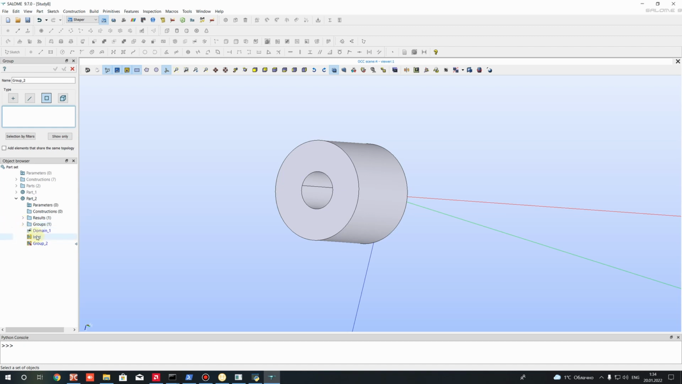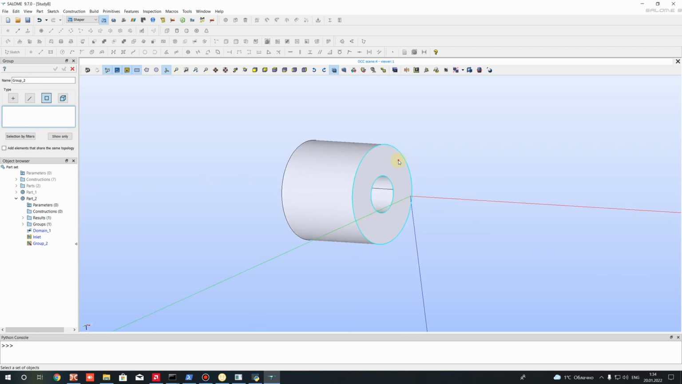It will be using this. We will be using these surfaces for creation names for our mesh parts. Okay. After that, let's go to another side.